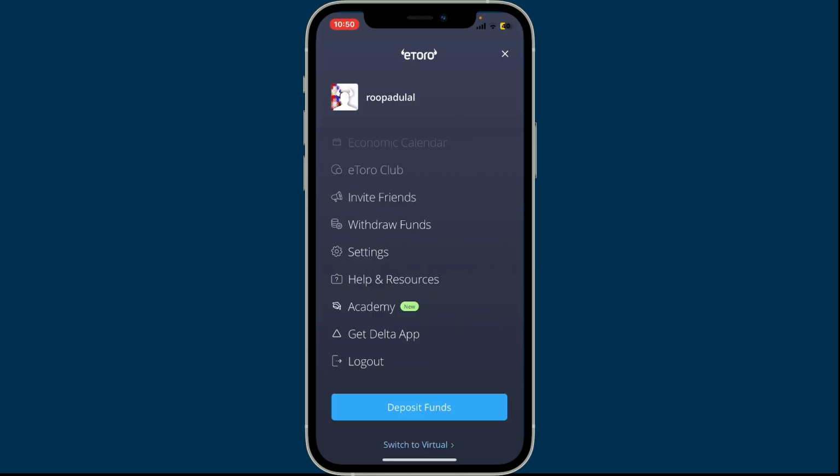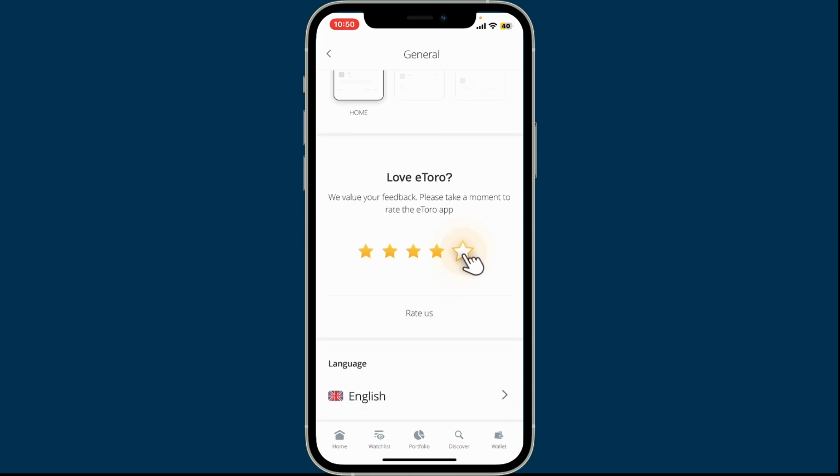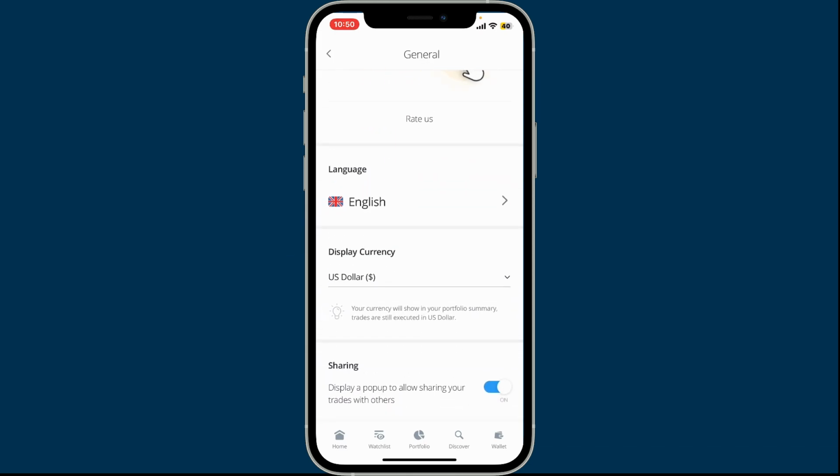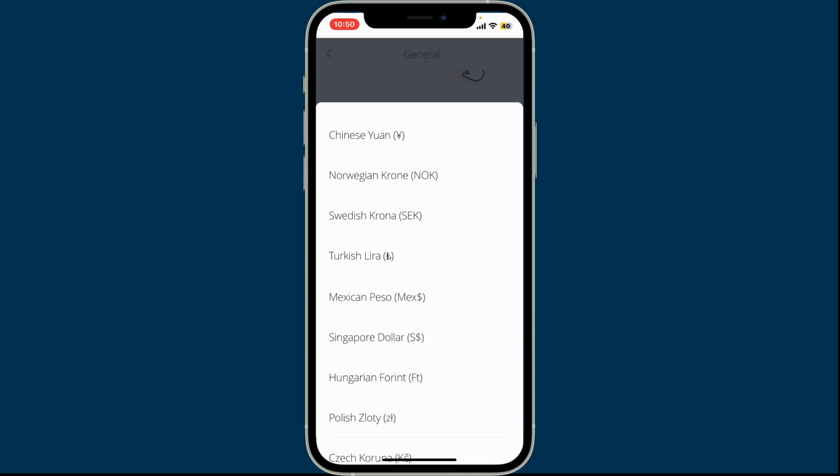In the expanded menu, tap on Settings. Under Settings, tap on General. Scroll down from the General page and get to Display Currency drop-down. Simply tap on the drop-down right under Display Currency and choose a different currency setting for your eToro account.